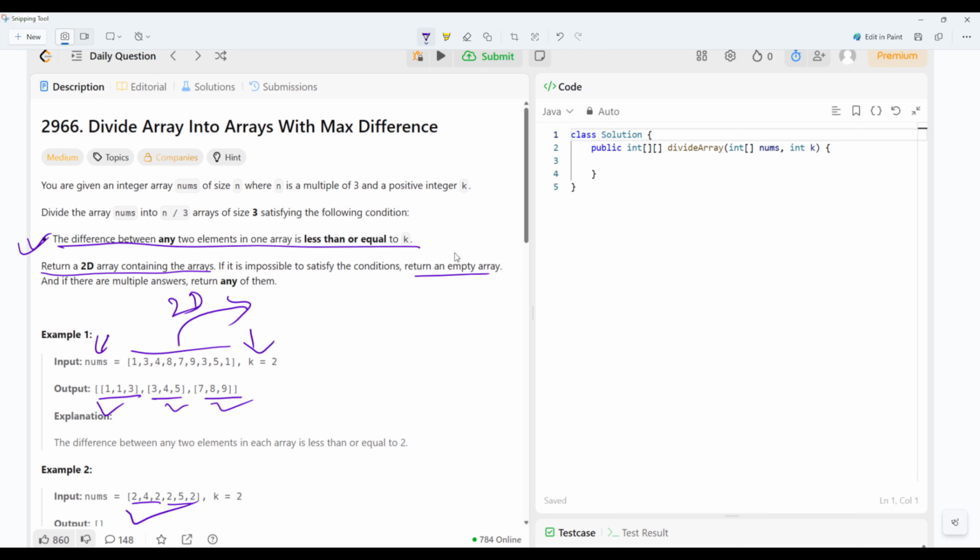Okay, what we should do now is think about the intuition for this problem statement: how we are going to implement it, and how we are going to find the elements. As you understand, we have to minimize the difference between the elements in a group.